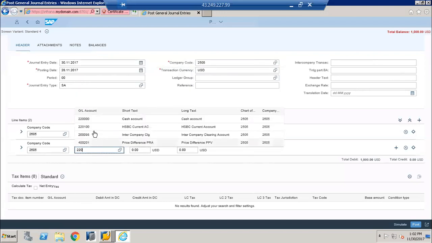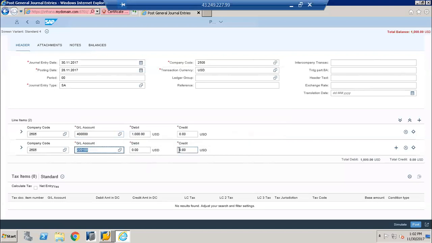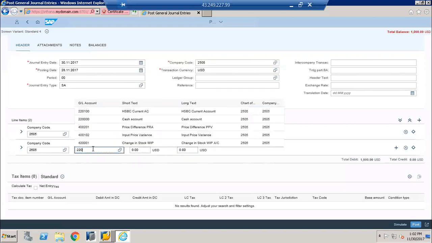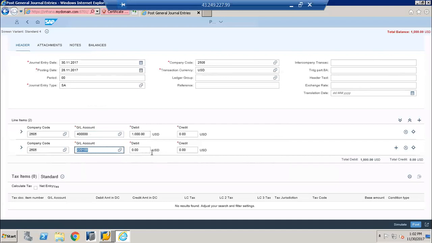And then I'm going to post it to the same company code GL account, a credit to the bank. And as you can see again, you can choose whether you want to post it from the cash account or the HSBC account, or let me go back a little. Yeah, you can see here that you will be presented with a pop-up screen that hovers as you type. So now let us choose 220100, the HSBC current account, and I'm going to credit it.